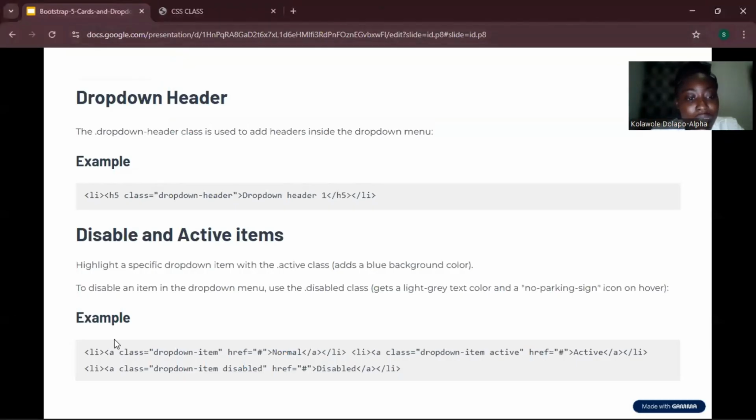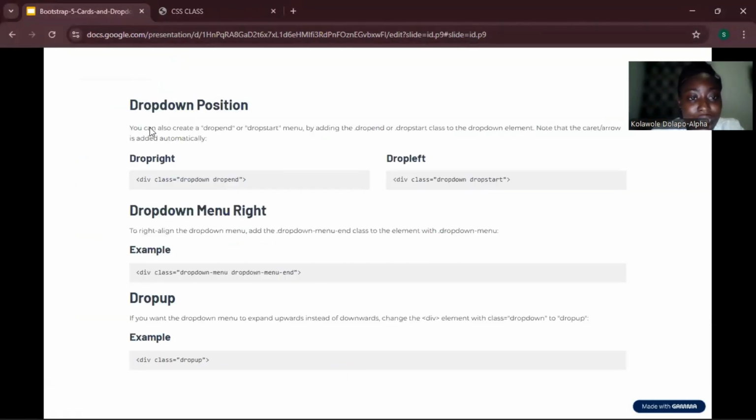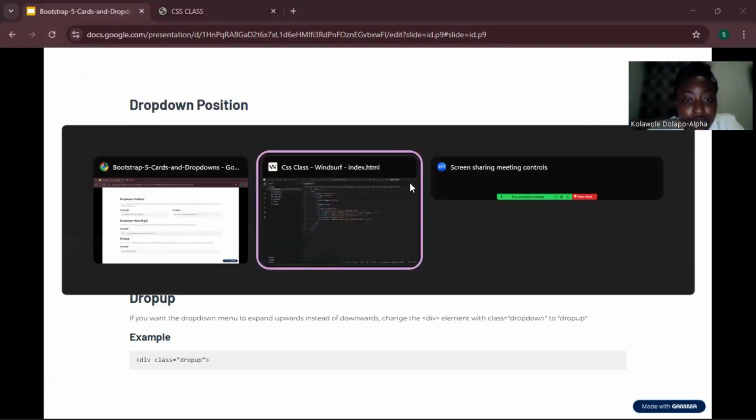Now let's move to the next part, which says dropdown position. You can also create a dropend or dropstart menu by adding the dropend or dropstart class to a dropdown element. Note that the caret or arrow is added automatically. So let's create something around this. We'll create the dropdown left and right.